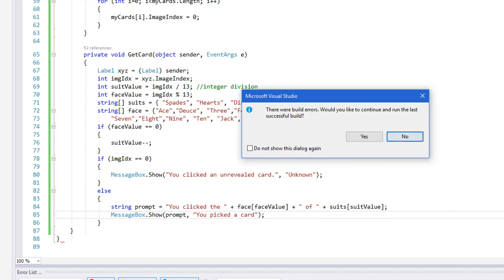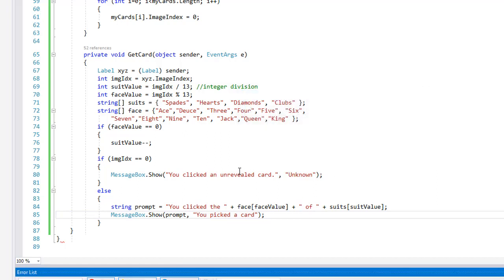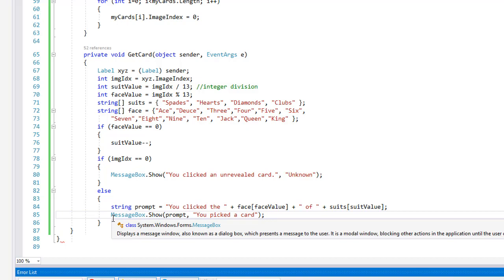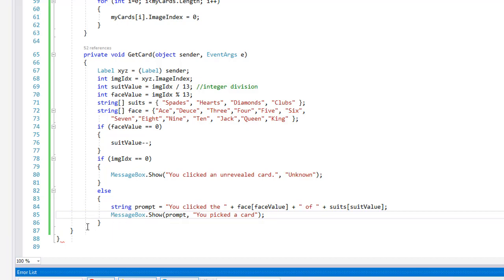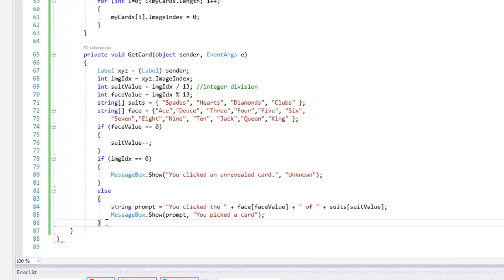So I got a build error saying that a curly bracket was expected. I'm going to click no and figure out where that curly bracket is missing. It's in line 88. So somewhere along the way I lost a curly bracket. I'm just going to add one in here. But now let's build it again.